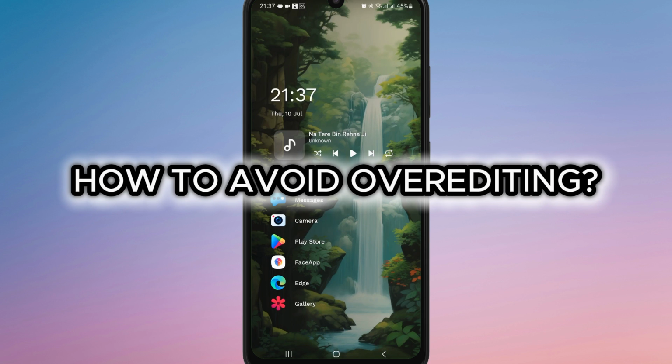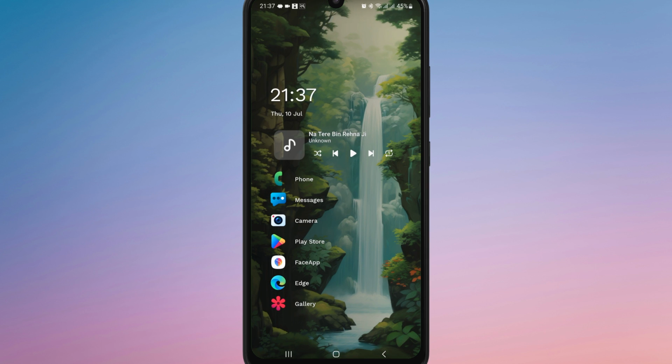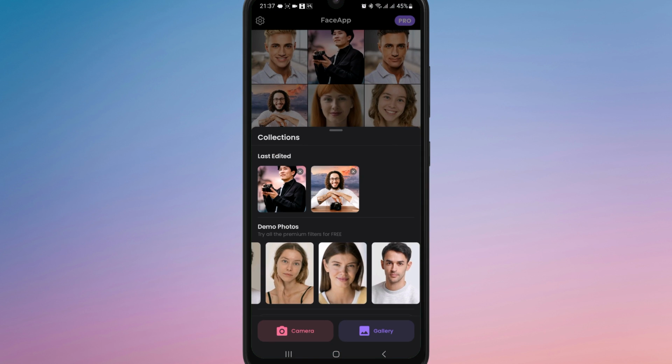How to avoid over-editing in FaceApp. First of all, open FaceApp on your device and upload the photo you want to edit.